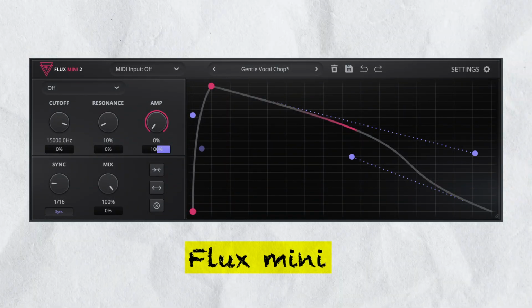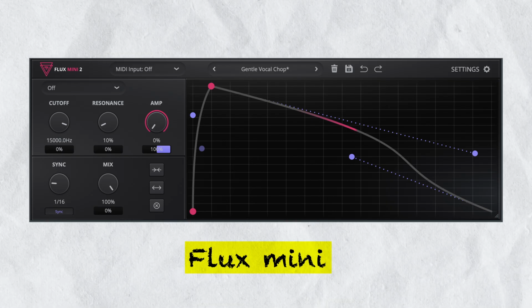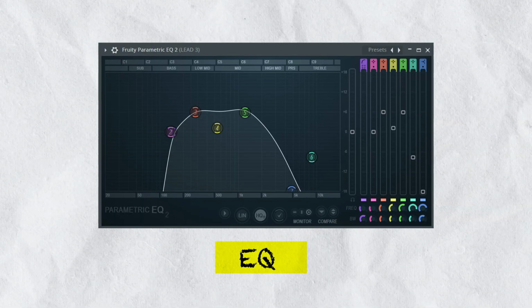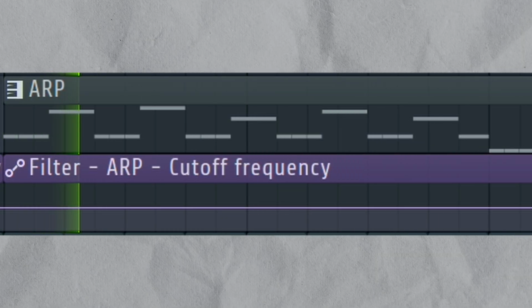To get the stutter effect, I used Flux Mini with the vocal chop preset and automated the mix level to get that slow stutter in effect. Also, I used a sound goodizer and a low-cut EQ boosting mids. Also, I added an ARP to make the second part of the drop more interesting.